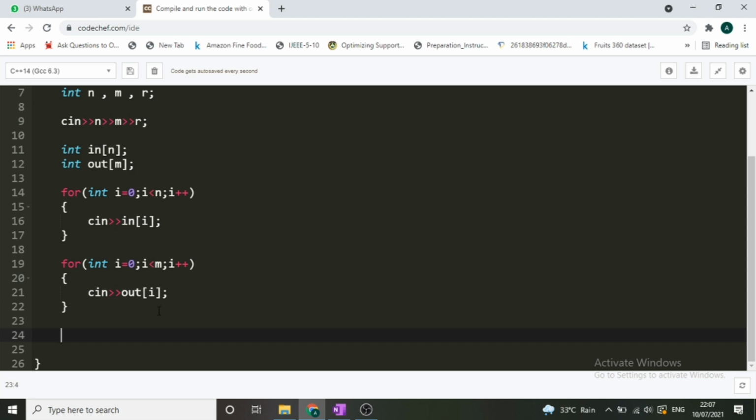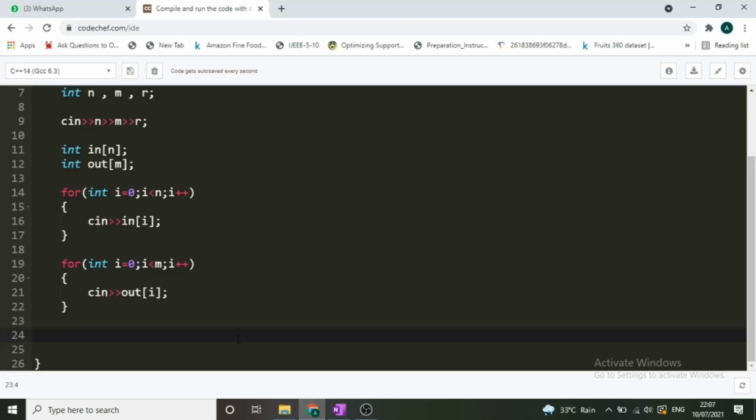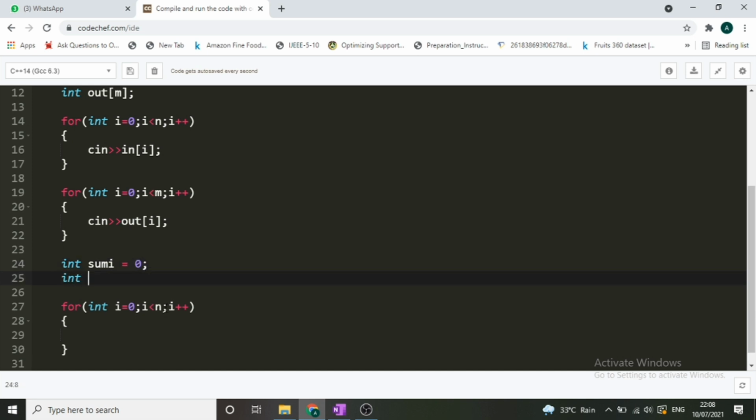Now we have to calculate the sum of the actual capacities of the incoming pipes, and the sum of the actual capacities of the outgoing pipes. So we'll do it separately using a for loop. For int i equal to 0, i less than n, i plus plus. In this, first we'll declare two variables outside the loop. The first one will be int sum of incoming, starting with 0. The second variable will be int sum of out, sumO, again 0.